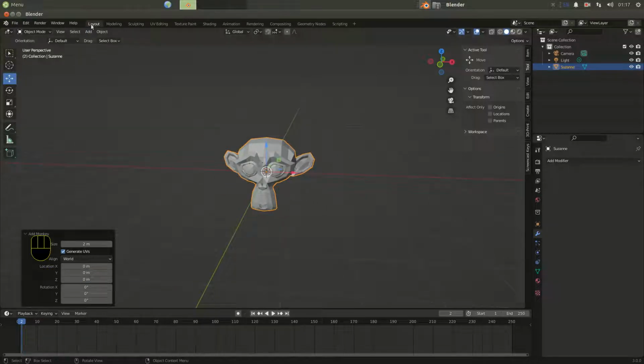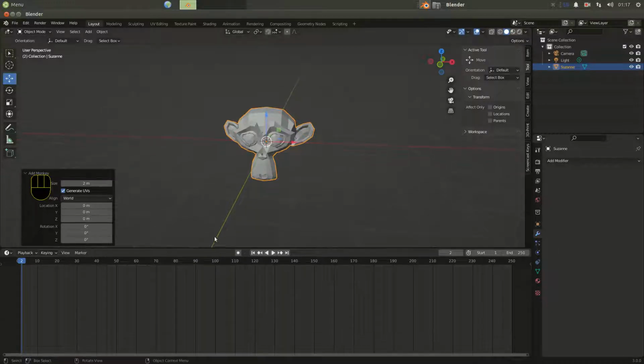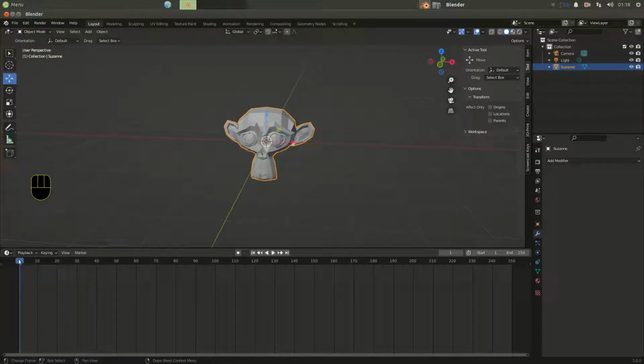Now I'm in the layout window at the moment, which looks like this. We have the 3D window here, and below it, you might have to pull it up a bit, we've got this window here. This window is the timeline, so you can change these around. You can see this is the editor type timeline, and these numbers here are 10 frames, 20 frames, 30 frames.